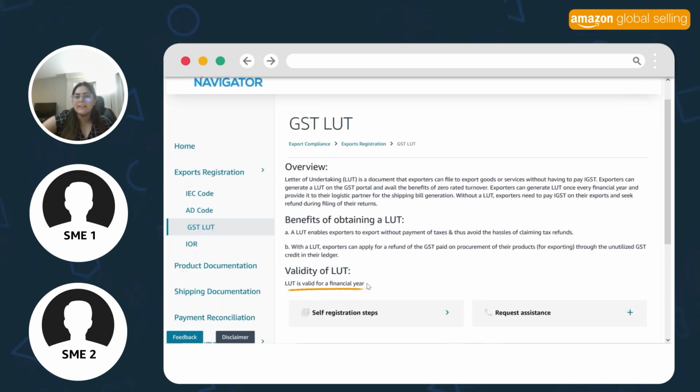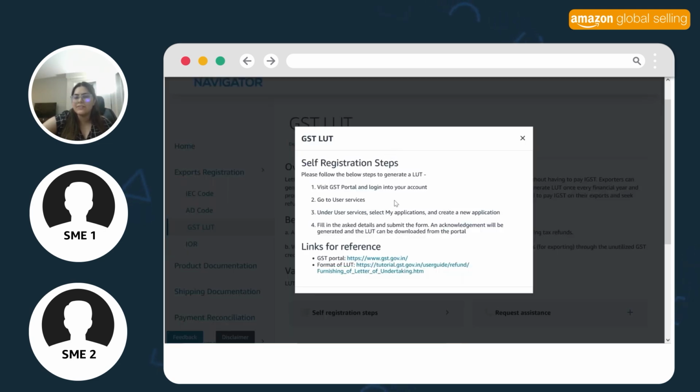Essentially, a LUT is valid for the financial year, and here again you can follow the self-registration steps. You can go to the GST portal, the link is dropped here, and get your GST LUT application done.